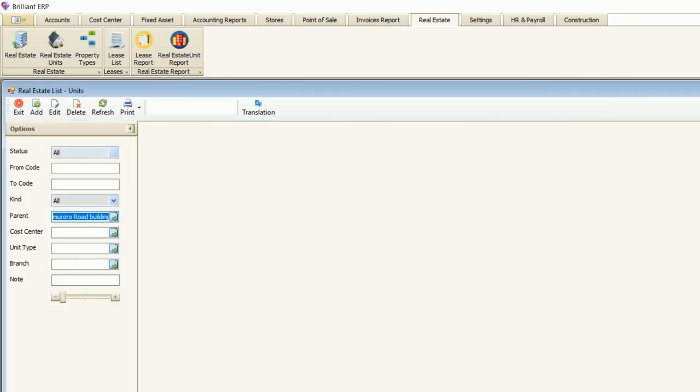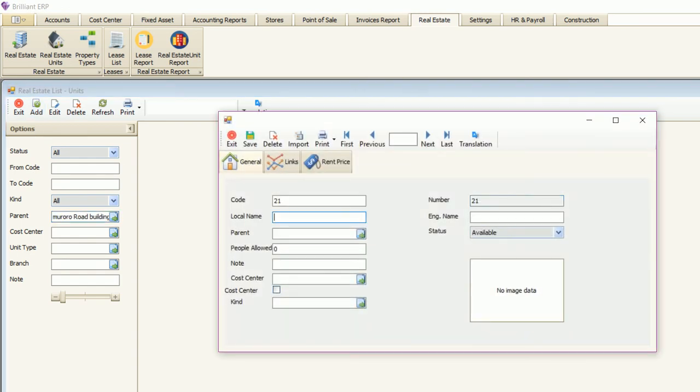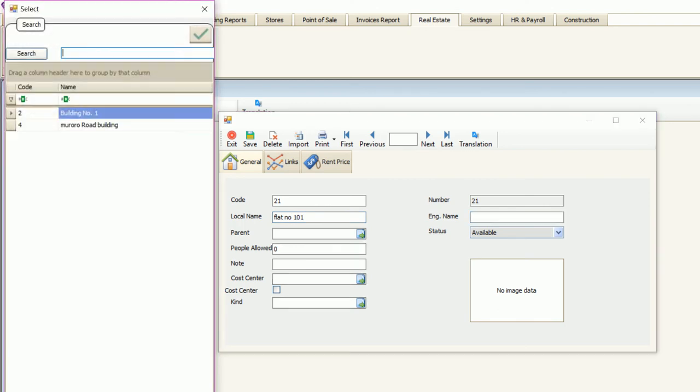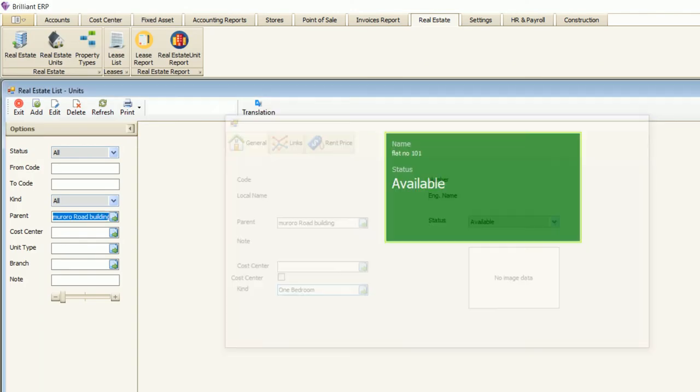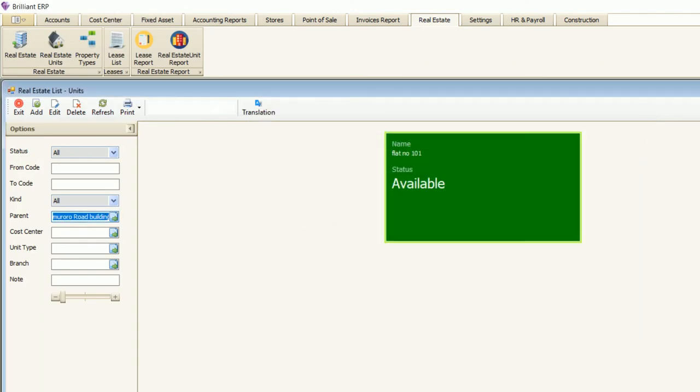After that you create the units. Very simple, just click add, write the flat number 101, and select which building it's related to, and select the kind. Let's say it's 1 bedroom, and save. That's it. Very simple. Now we have an available 1 bedroom related to this Murur Road.